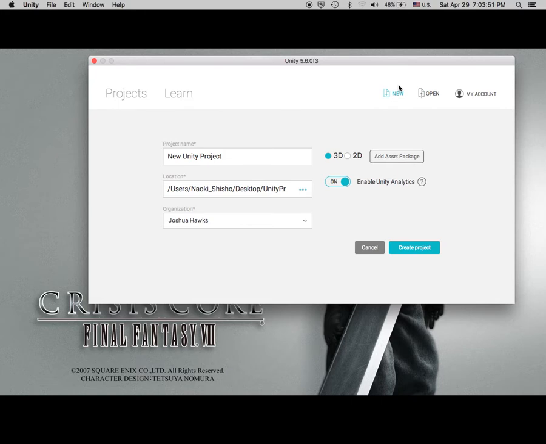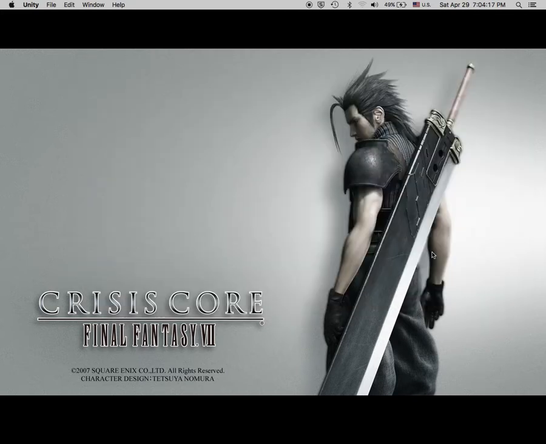For this project, we're going to select 2D, and then we'll call it my C# tutorial project. And we will say create project.